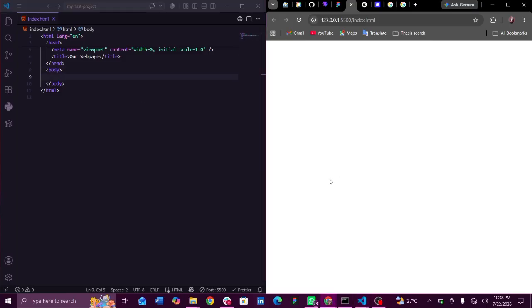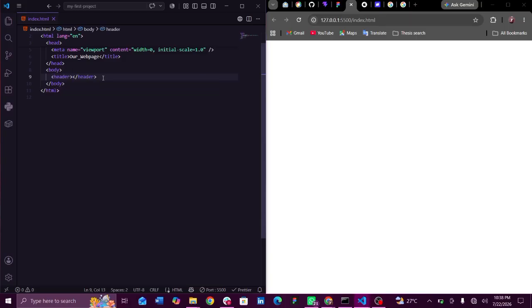Now let me show you what a typical web page looks like when structured properly with semantic tags. Now we are going to start with our header, right? So we are going to create our header section. It is just like how body parts look, how our body looks like.